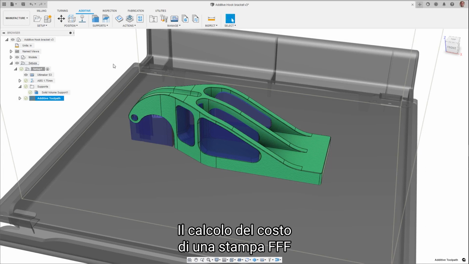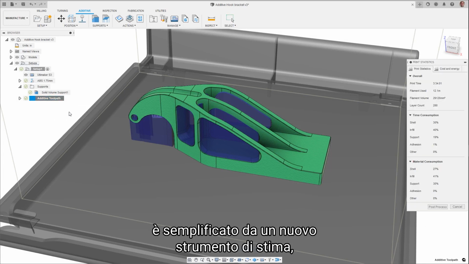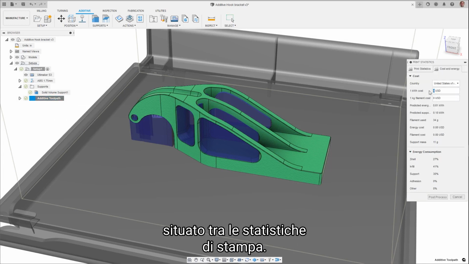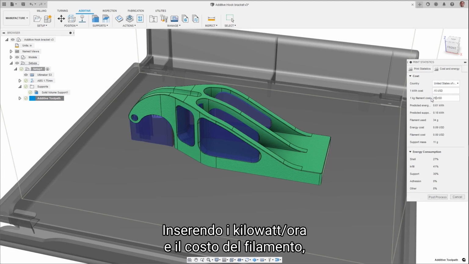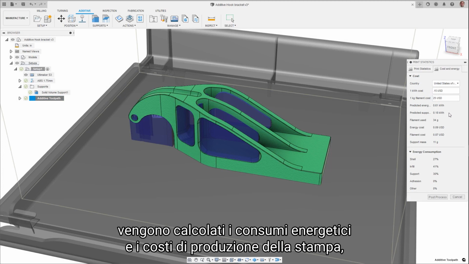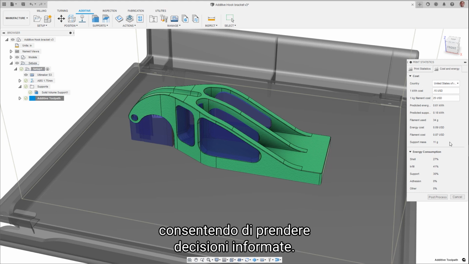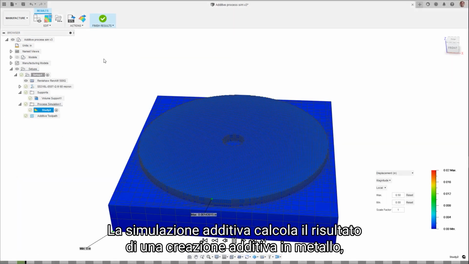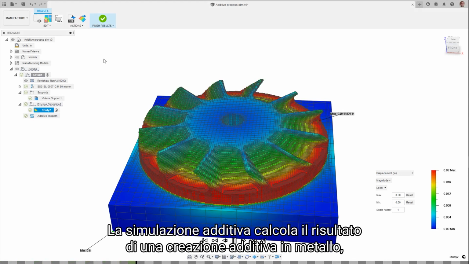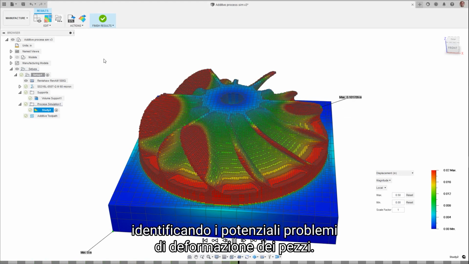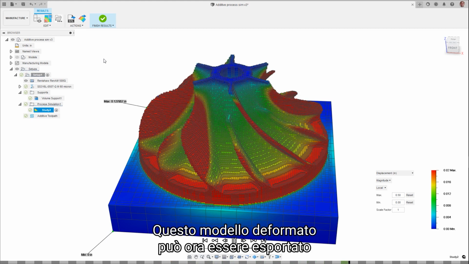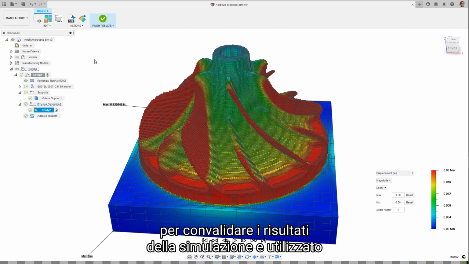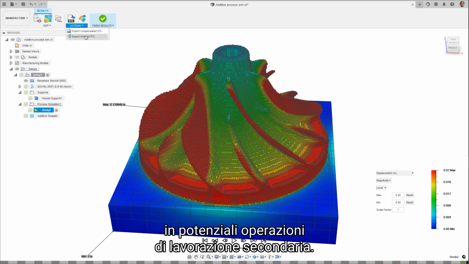Calculating the build cost of an FFF print is simplified with a new estimator located in Print Statistics. By inputting your kilowatt per hour and filament costs, print build energy consumption and manufacturing costs are calculated, allowing you to make informed decisions. Additive simulation calculates the outcome of a metal additive build, identifying potential issues of part warpage. This warped model can now be exported to validate simulation results and used in potential downstream secondary machining operations.